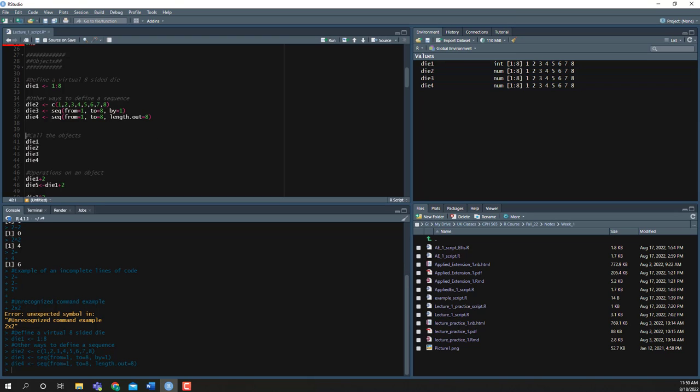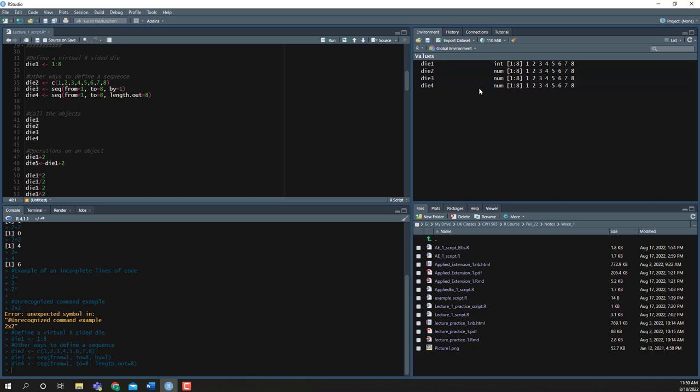One says that we want to go from the number 1 to 8 by steps of 1. The other one says we want to go from 1 to 8 where the total number of numbers in the output is equal to 8. In this example, either of these will give us the numbers 1 through 8. Now, once we've created the objects, we can see that they do appear here in the environment, and we can also call those objects by just typing their name.